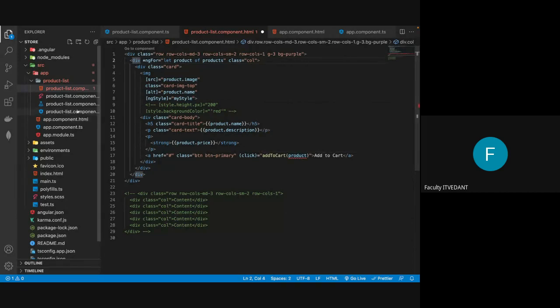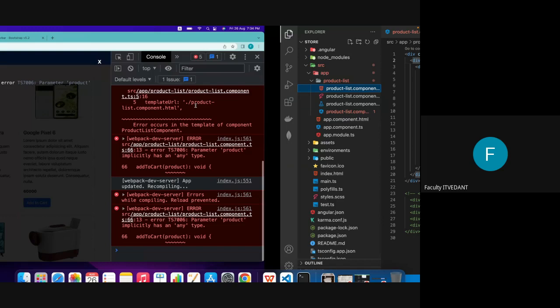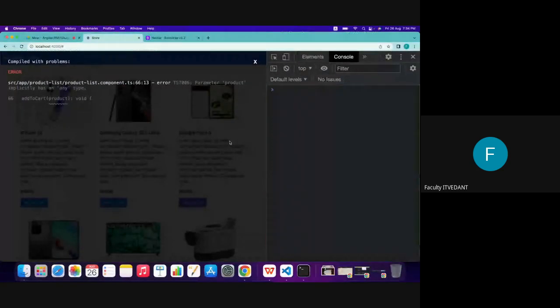So we have to come in here and put a variable, product. Now we can get this variable and print it here. We will see. Fresh.